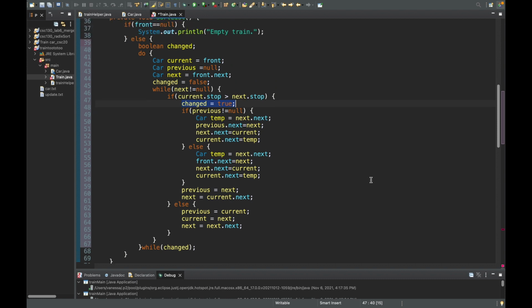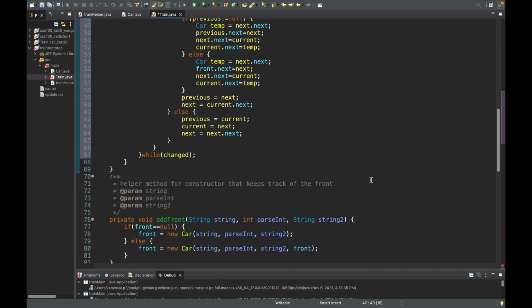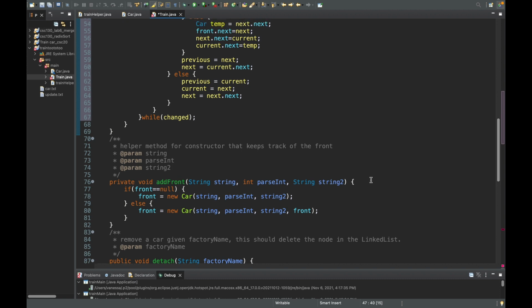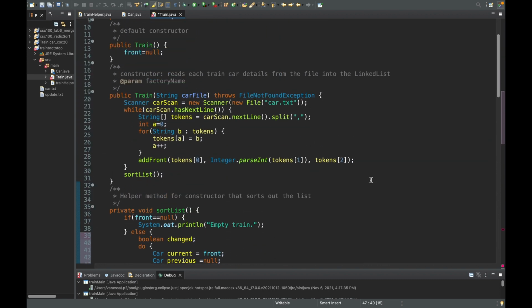And that is all for our sort list. So this and our addFront are the two helper methods for our train constructor here. That is all for that.